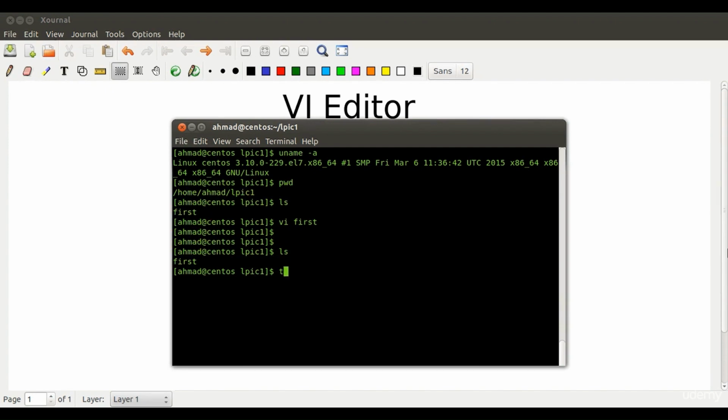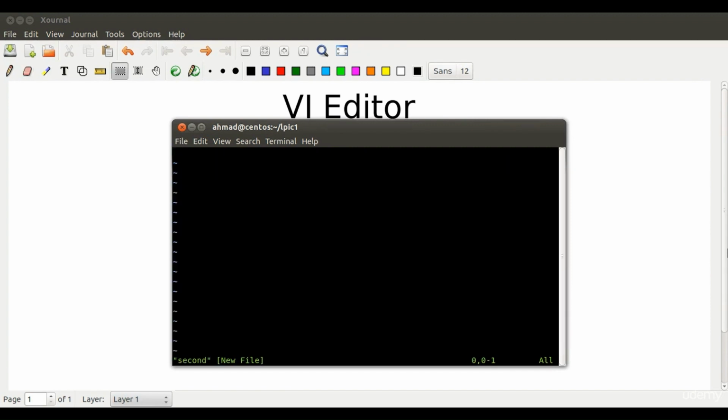We can create the file. One way is touch, or the other way is that I can simply type in vi and then the name of the file that I want to create. So I can type in vi second, and this will not in fact create the file, it will open a file by the name of second. Once you save the changes in second, that file will automatically be created. At the moment this second is blank, we can type in anything in here. Let's say these are the contents, and now I can save this file, and it will appear in the directory.